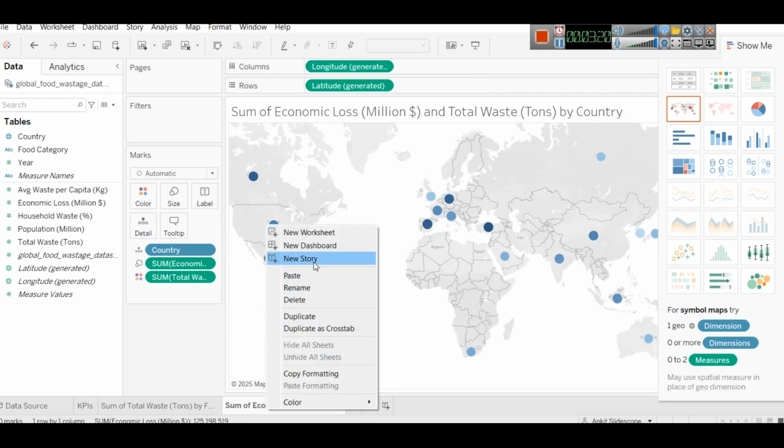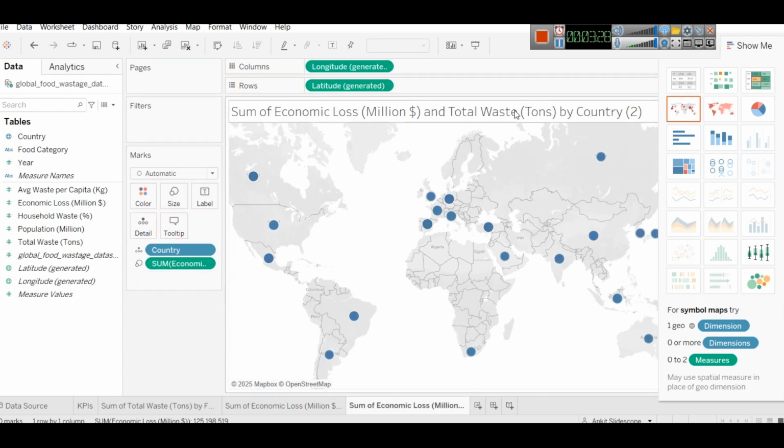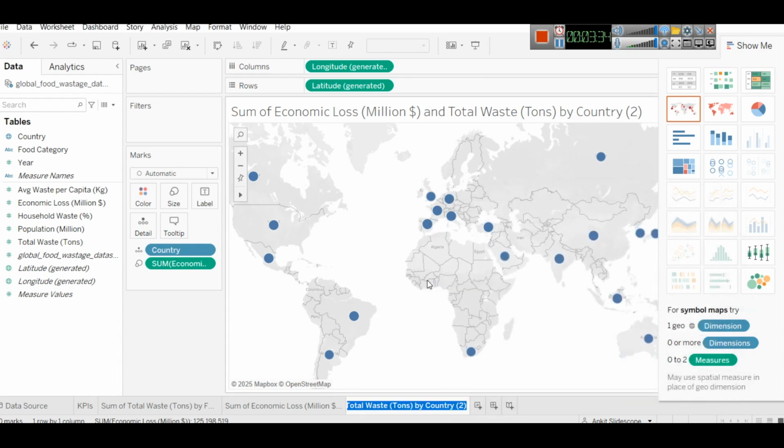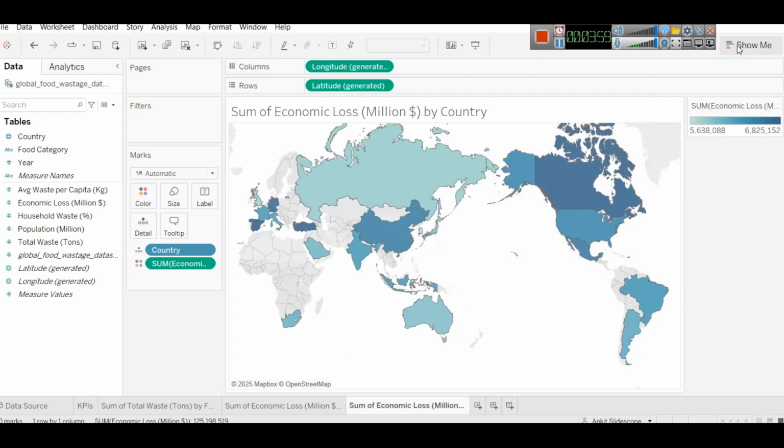We can replicate the same chart, so we will duplicate it, and here we will remove total wastage. So we will edit the title. So let's edit the title here for example. So by country, and here we are not considering total wastage. So let's remove that. Once this is there, like you can see, for a field map you have to target one geographical value, 0 or more dimensions, and 0 or 1 measure. So now we only have one measure, and now we can target this.